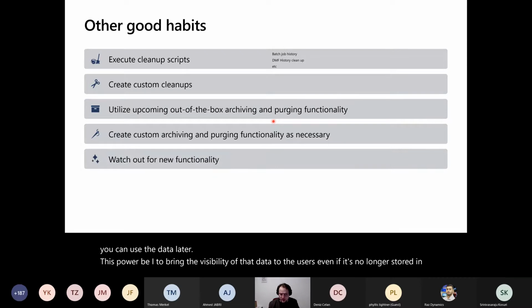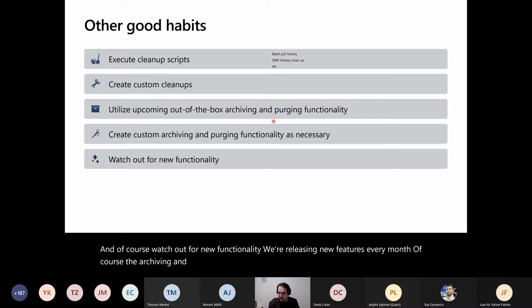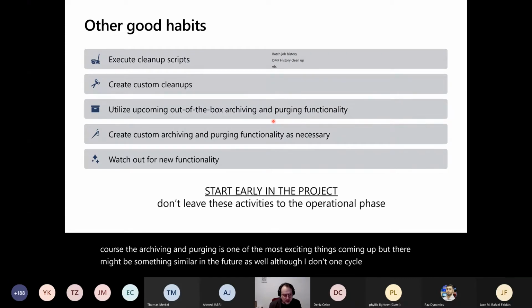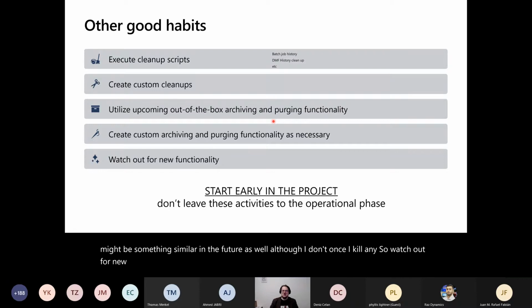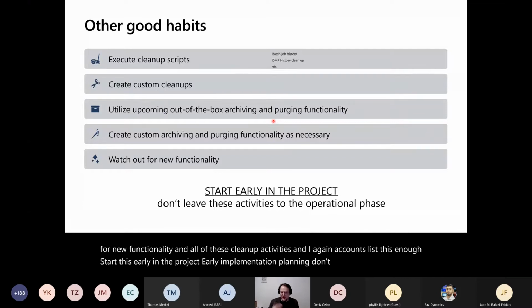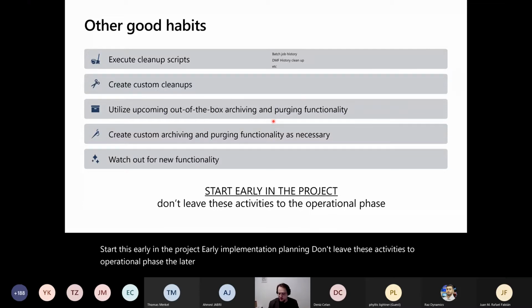And of course, watch out for new functionality. We're releasing new features every month. Of course, the archiving and purging is one of the most exciting things coming up, but there might be something similar in the future as well, although I don't actually know. I'm speculating now. So watch out for new functionality. And all of these cleanup activities, and I can't stress this enough, start this early in the project, early in the implementation planning. Don't leave these activities to the operational phase. The later you start, the more the cost, the more the stress of implementing that.